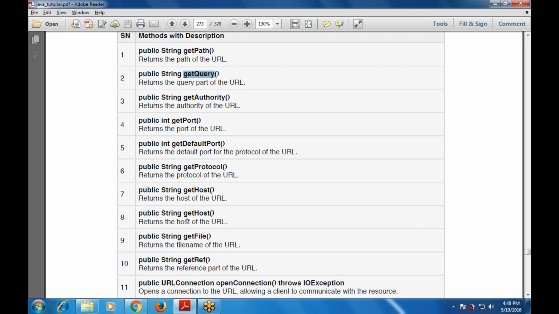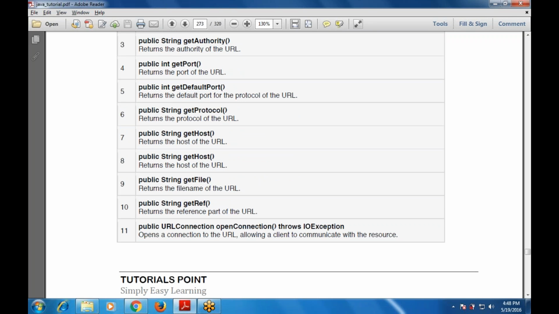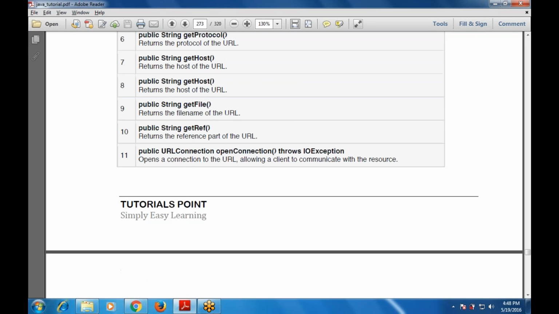This is the same function, nothing is different. Then getFile returns the file name of the URL, not the exact file, but only the name of the file. Then getRef is for getting the reference, the address of the URL. And the last one is URLConnection openConnection, which throws IOException.